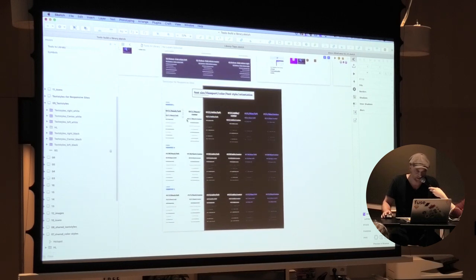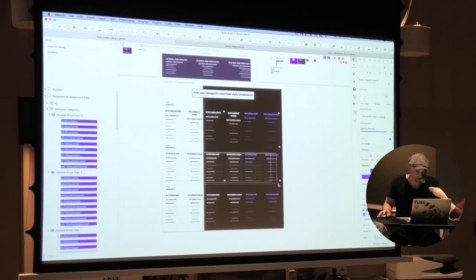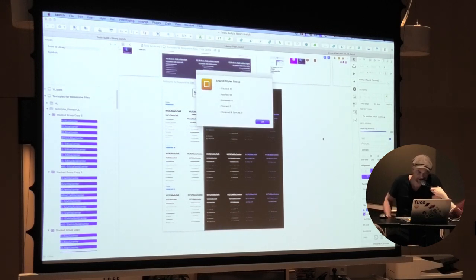Let's have a look if it works. Select this, select this, select this, and go to the styles generator plugin again. And we wait. And I see, okay, 97 styles were generated.